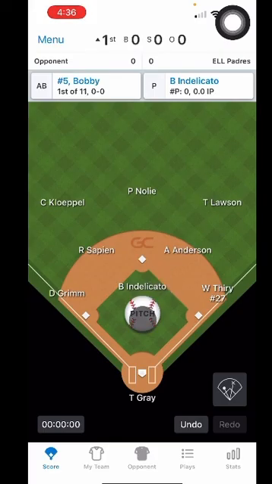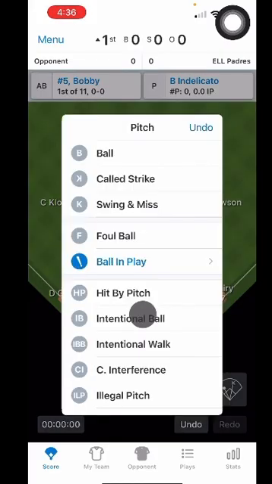So let's go back to pitch and I'll show you how to record balls and strikes. You have an option for ball, a called strike, swing or miss. I wouldn't worry too much about called strikes versus swinging strikes, but if you get the hang of it, you can do that. So let's say pitch number 1 is a ball. We'll go ahead and click ball. Pitch number 2 was a swing and a miss. We click swing and a miss.